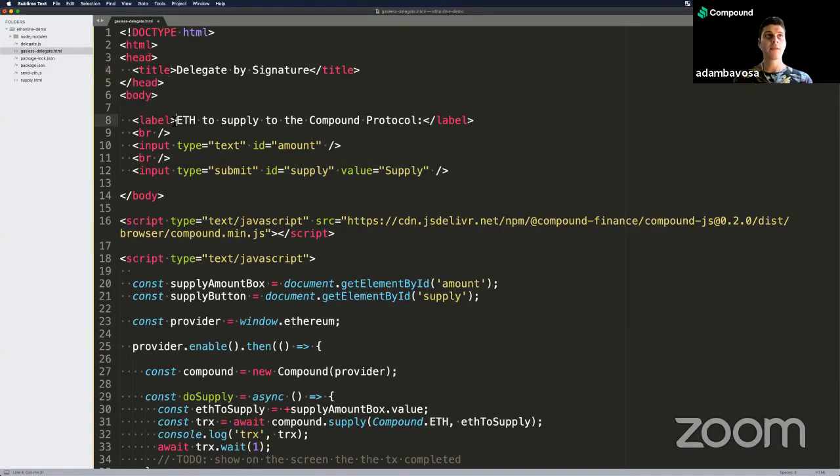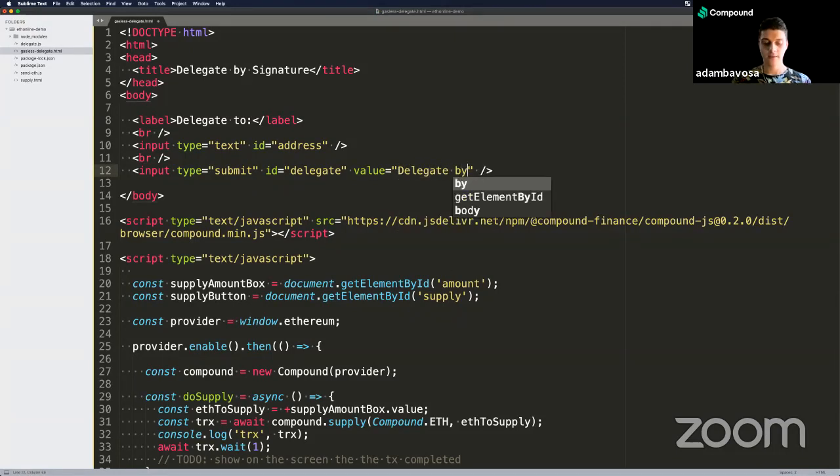Great, so we'll change up this label. Delegate to, and the input instead will be an address. And this button, instead of supplying, we're going to do delegate. We'll say delegate by signature.